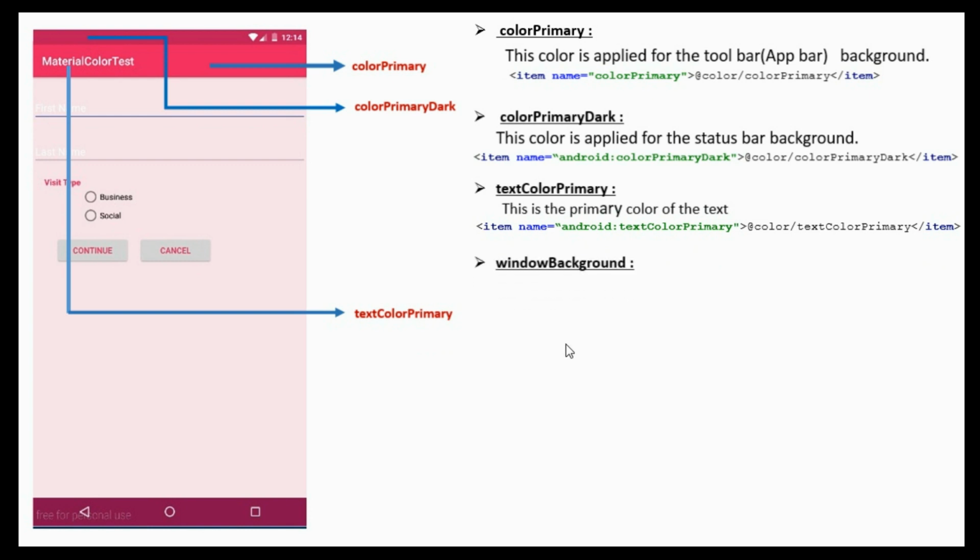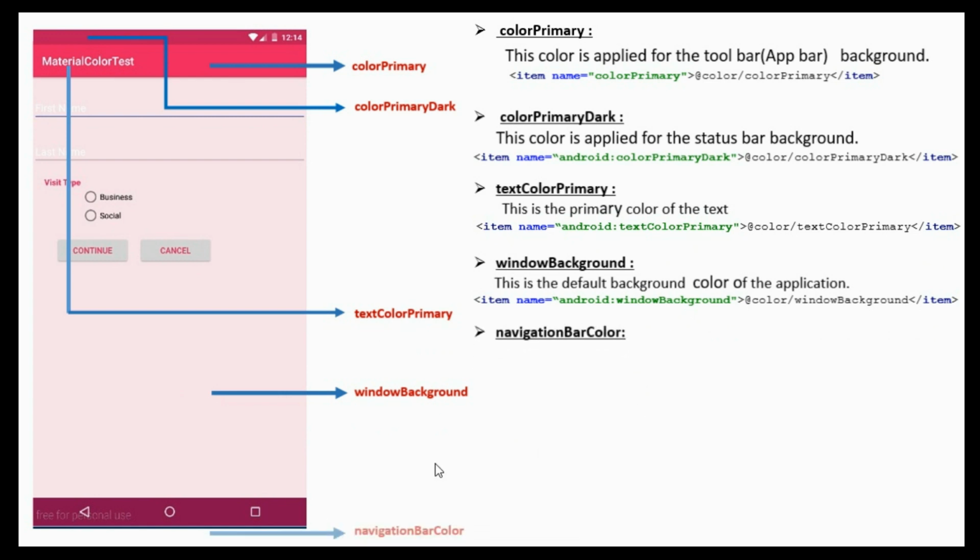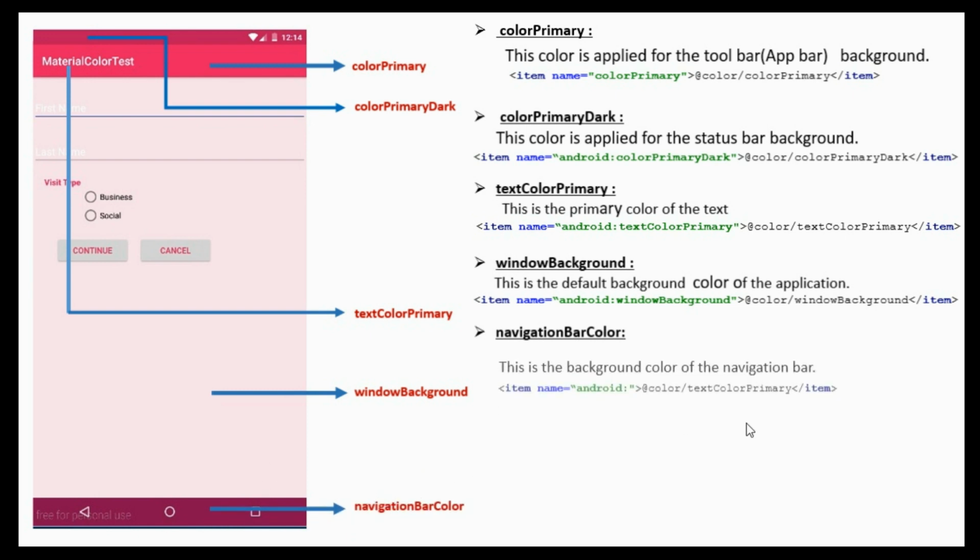The fourth one is windowBackground. This is the background color of the application. And here it is. This is the default background color of the application. And here is an example of using it. Now, navigationBarColor. This is the background color of the navigation bar.